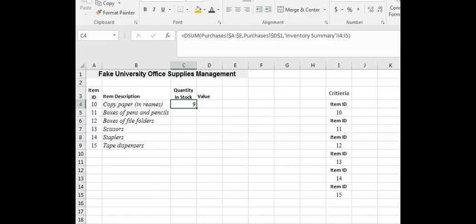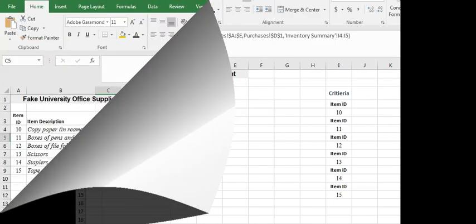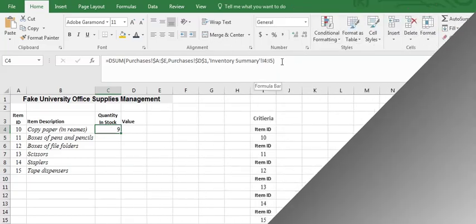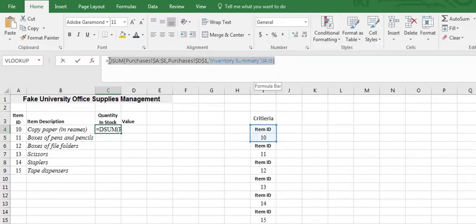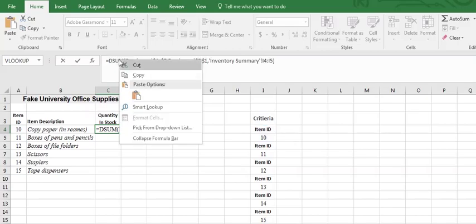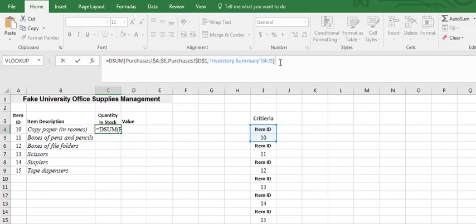So that's our purchases, but that's not our quantity in stock because, of course, we have items that have been used. So we need to take this whole thing and copy it, and then we're going to subtract the used. Well, we can do that. We'll paste the entire thing we copied and modify it so that it accesses our used database with the same criteria. So DSUM for purchases minus the DSUM for used.